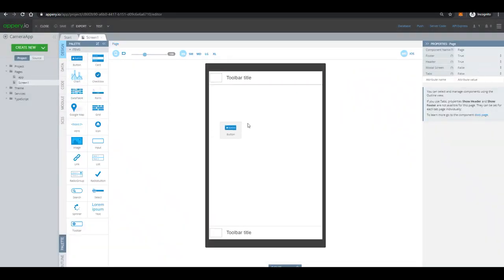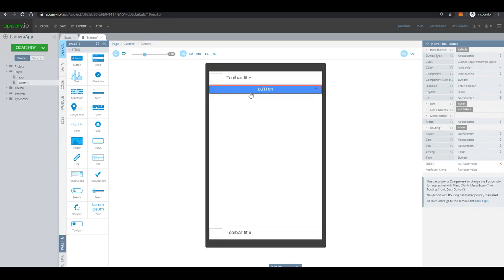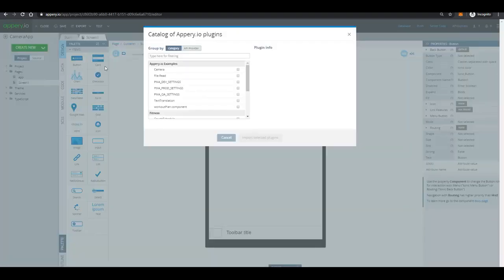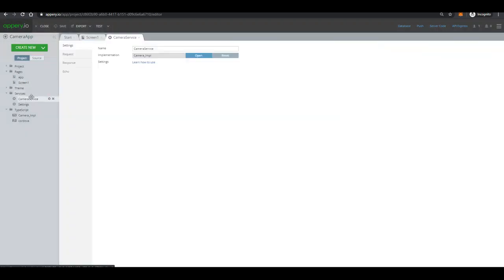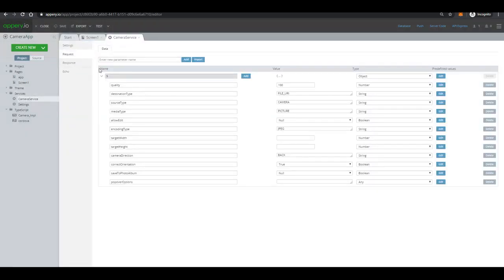And then let's add button. After tapping on this button, we will invoke camera feature. But to do it, first let's import corresponding plugin, which is named camera. So let's import. So as you see, camera service was imported, and in request we can see different parameters such as quality, destination type, source type, and other.